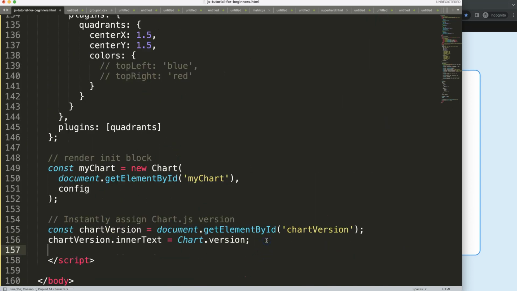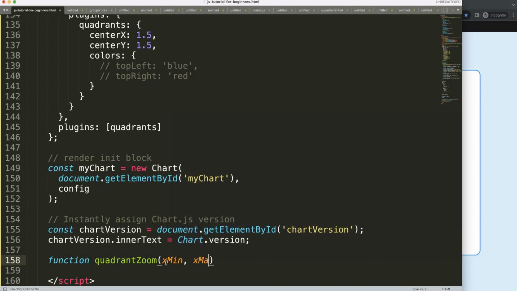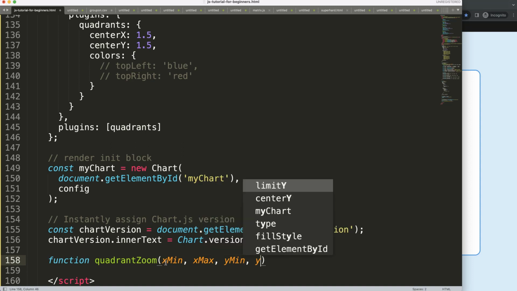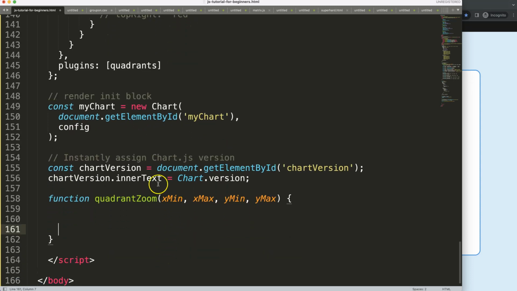And in this function here, we're just going to say function quadrant zoom, and then we're going to put in the arguments, or in this case, these are the parameters. The arguments are above. So we're going to say here, this will be the x min value. This is basically related to the scale. And we say here the x max value, and then we're going to say here the y min and the y max.